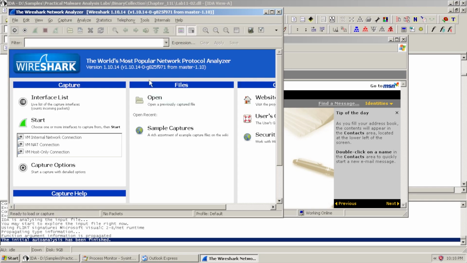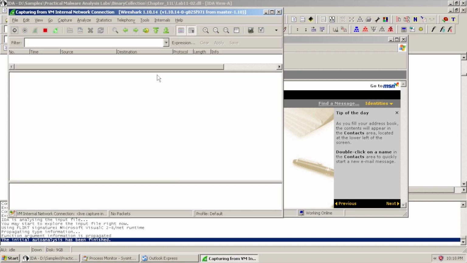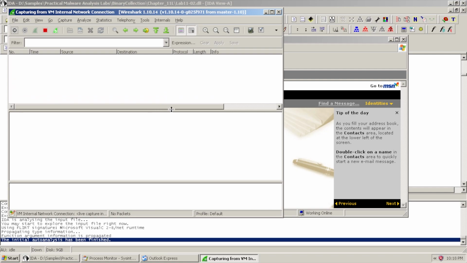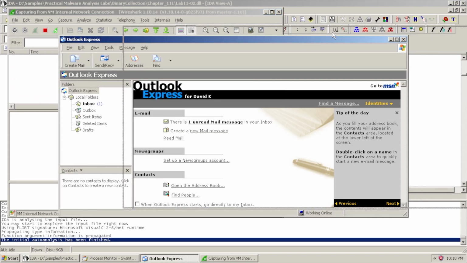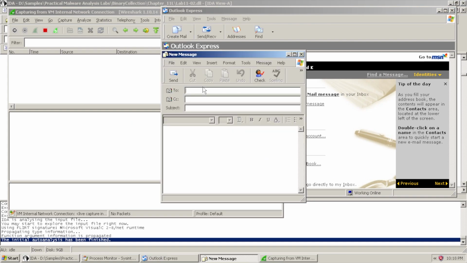Next, we are going to spin up Wireshark. We're going to make sure that we select our VM internal network connection. And we're going to start capturing. Obviously, there's nothing going over that right now, so let's send an email. We're going to send an email to confidential@employer. We're not going to CC anybody. Here's our subject.